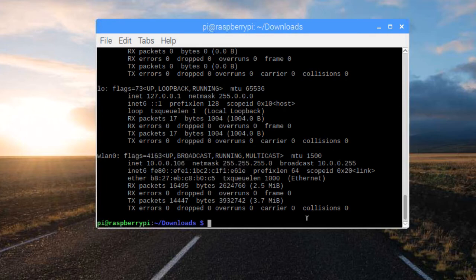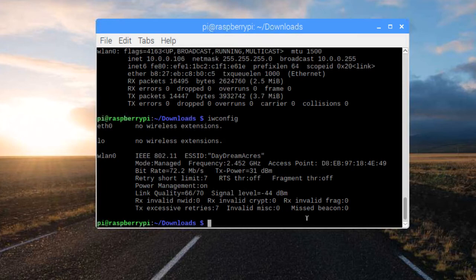Another variant of this is iwconfig. iwconfig will specifically return information about the wireless network that you're connected to. So here, as you can see, the SSID of the network that I'm connected to is called DJmakers. It gives you some information about the frequency, the signal strength, and what the access point is. So iwconfig gives you more details pertaining to the wireless network.